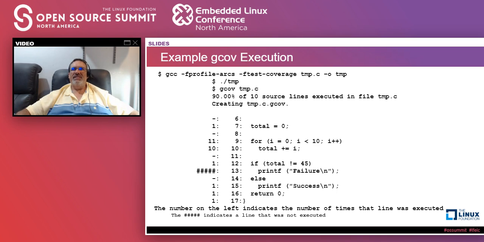Things like this, for instance, if I'm trying to get 100% test coverage, I now know that this particular line 13 is never being executed. It's never executed at all. So that says that my test case isn't exercising 100% of the code. And when you're doing safety critical types of applications, you want to be able to handle all 100% of the code.